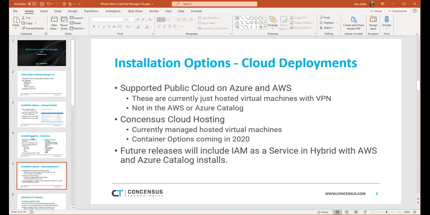Okay, cloud options. This kind of started with the last versions of eDirectory and even IDM, that they were actually supported on the public cloud on Azure and AWS. And if you look at the documentation, you'll see some steps to actually deploy virtual machines with a VPN out in the cloud. And a note that I mentioned in here that they do not support the AWS or Azure catalog. So you can't just go and say, hey, I want to spin up a Vault server. We have to actually build out the virtual machine on Linux or Windows and then install the product on there.